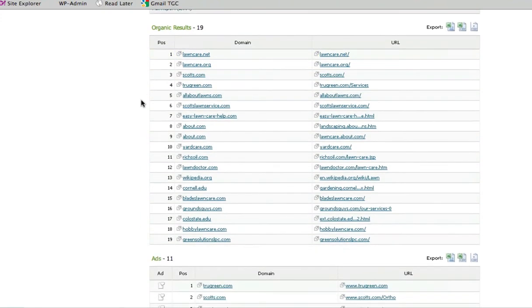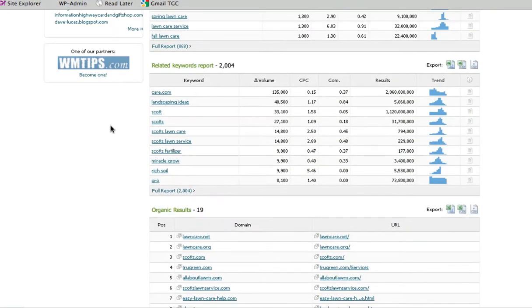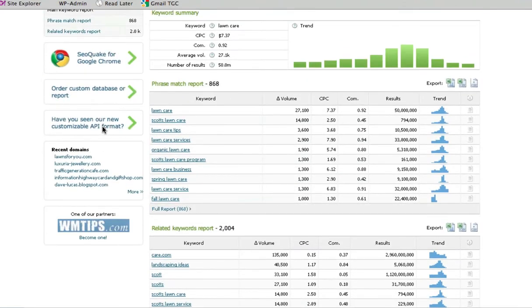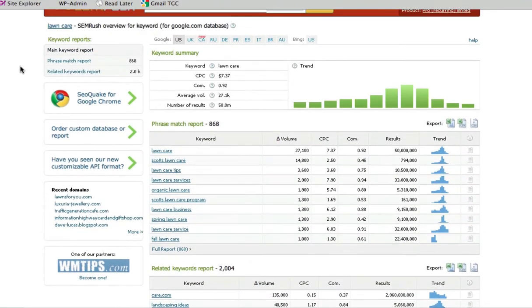So as you can tell, lawn care is in high demand. There are lots of searches being conducted on a daily basis for these kinds of keywords. So we need to gear your website towards focusing more on the keywords where you can actually pull in some search engine traffic.